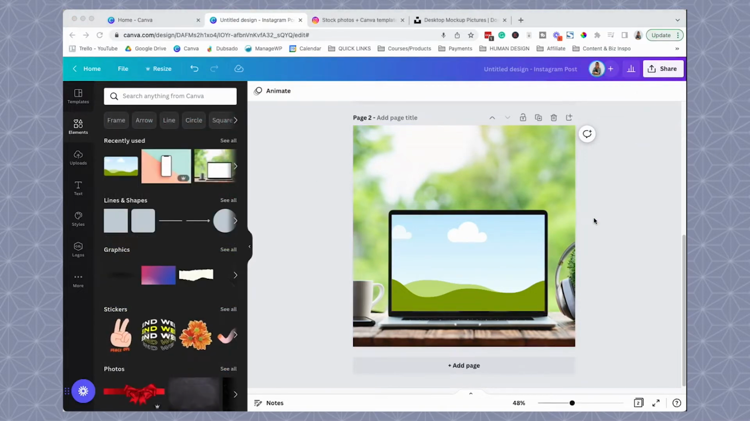If you're not seeing any actual mockup photos that you like and you really want to do it this way, I also just noticed that most of them seem to be only available for Canva Pro. So there's kind of a workaround with that, okay? You can go to a stock photography website and find your own desktop mockup pictures.